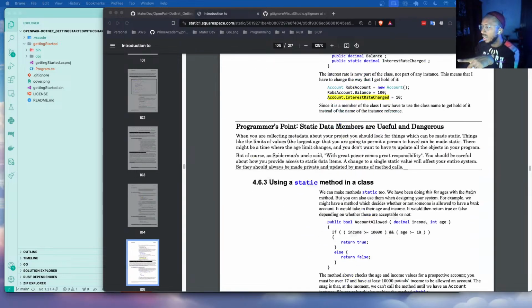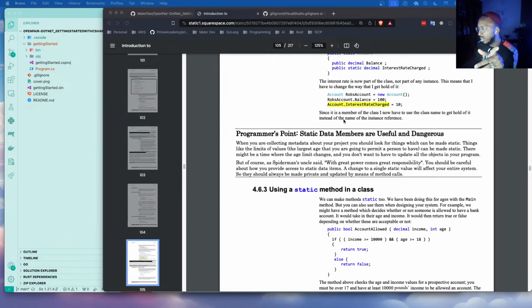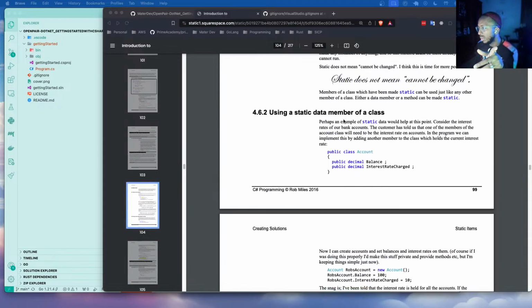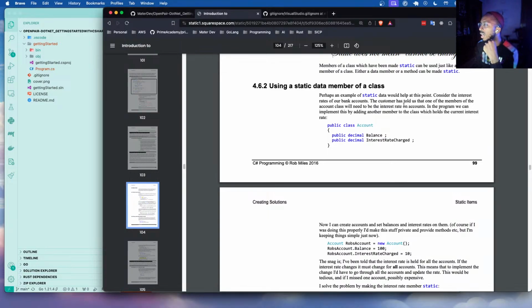Okay, let's read this last part here, and then we're going to go back to our actual code. So perhaps an example of static data would help at this point. Consider the interest rates of bank accounts of customers. Oh, this is giving me PTSD trauma. I'm not kidding. I used to work for a bank. It was terrible. Okay, the customer has told us that one of the members of the account class will need to be the interest rate of the account.